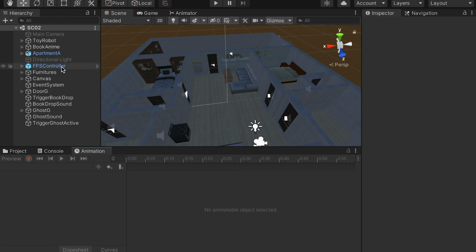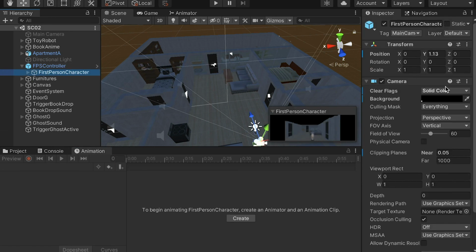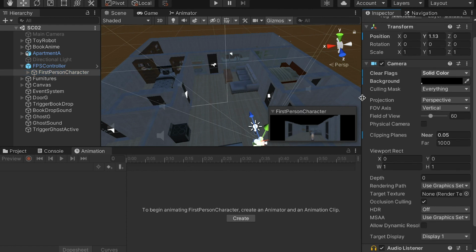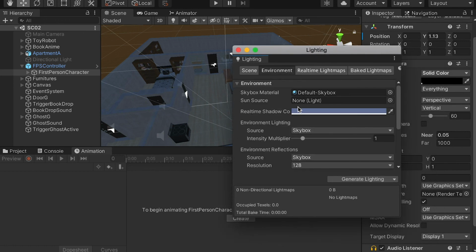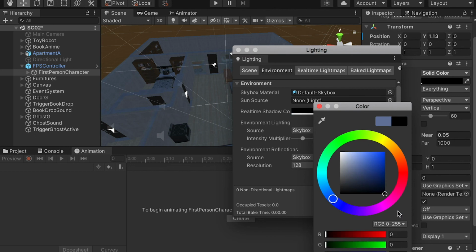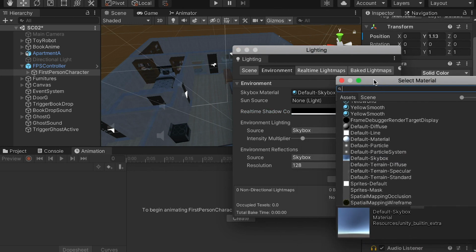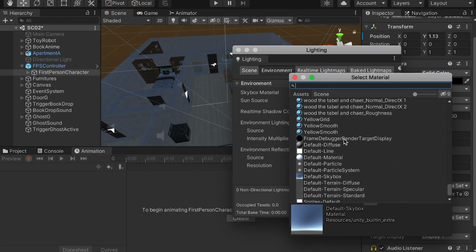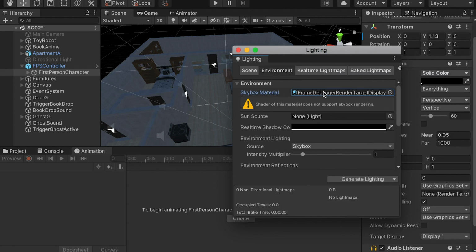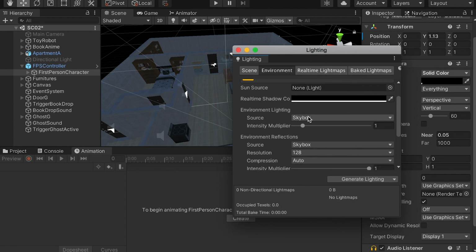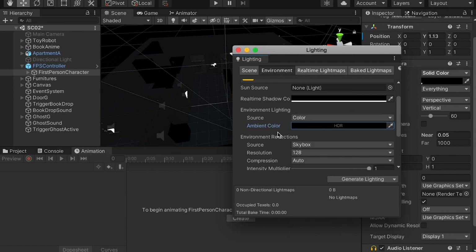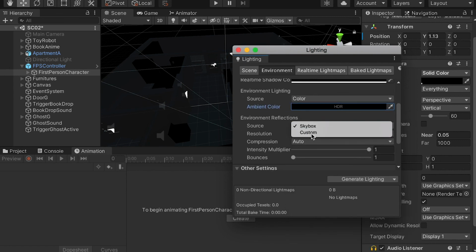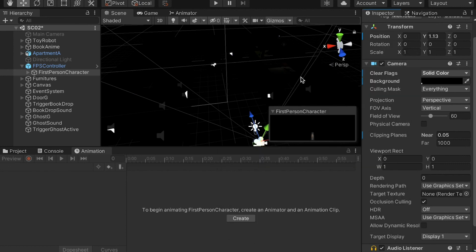Now let's change the lighting setting, and I will do another test. So I'm going to select the camera, and here make sure the background color is a black color and solid. Okay, and go to the render setting, environment lighting, and here for the color I'm going to choose black, and sky material none. Use a black color, and for the source I'm going to change it to color, and the ambient color as black color, and for the reflections I'm going to do the custom, so this will make the whole scene entirely black.